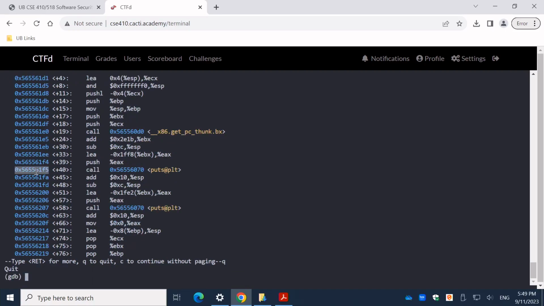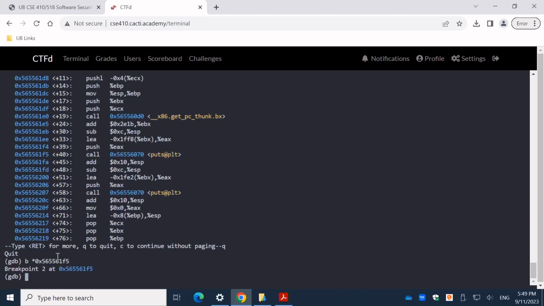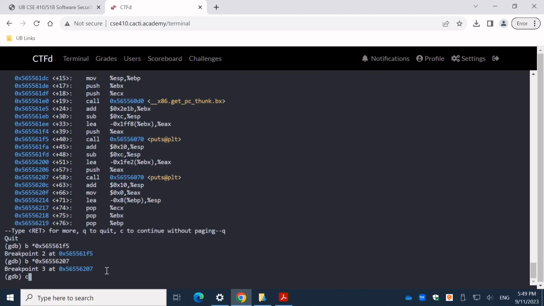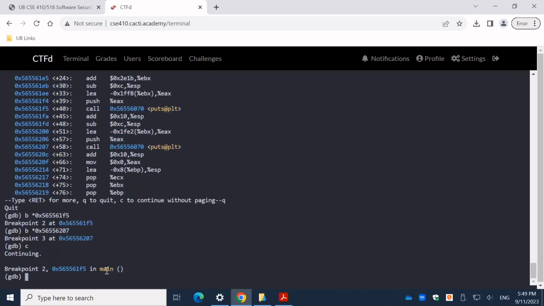breakpoint here. Okay, now we set a breakpoint at F5, which is this here. Let's also set a breakpoint at 07 here. If you want to set a breakpoint at a particular address, you need to use b star, then this address. Then we use c to keep running. So now we use c. Now we hit the breakpoint.